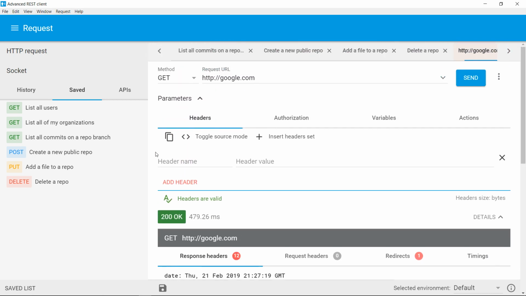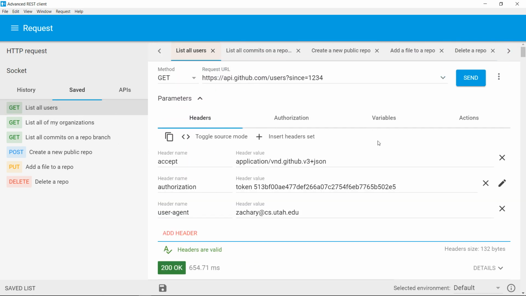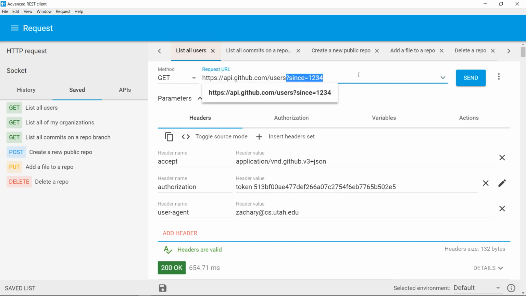Now we want to pretend like we're a web service. So I have a URL here. This is using the GitHub API. So you can see my request up there. It says https://api.github.com/users. And I'm going to take off that since 1234. That's not really relevant here. So that's a request, which when I send it, will send me back information about every user on GitHub. Now let's see what else I'm sending. Along with the GET request, I'm sending these three headers: accept, authorization, and user agent.